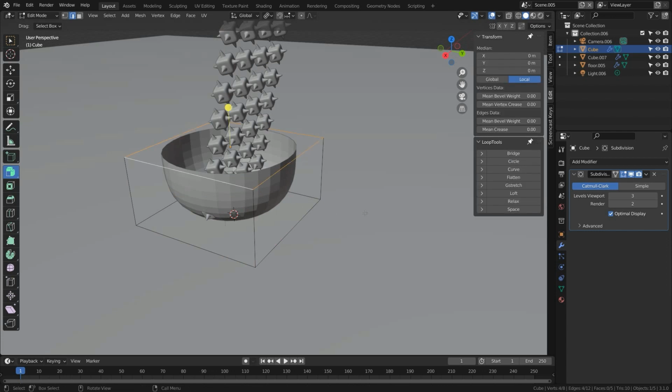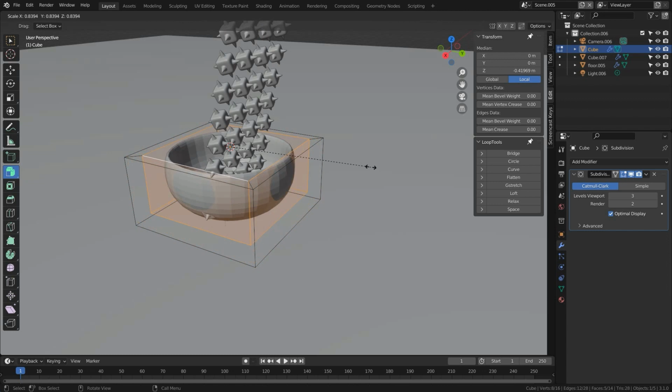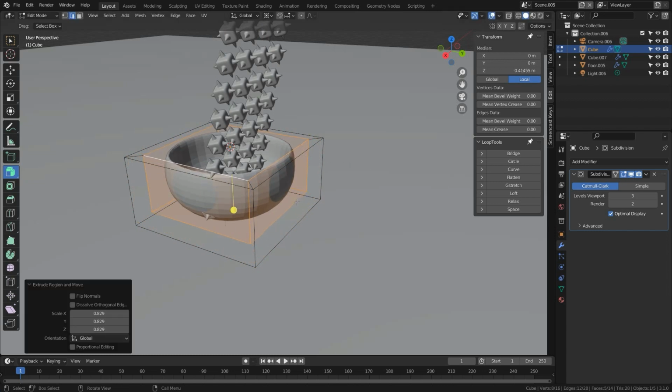select it. I'm going to press Shift and S and choose Cursor to Selected. It just moves the 3D cursor in between all of these edges. I'm going to change the transform pivot up here to 3D cursor. Press A to select everything. Press E to extrude and then S to scale it all in a little.